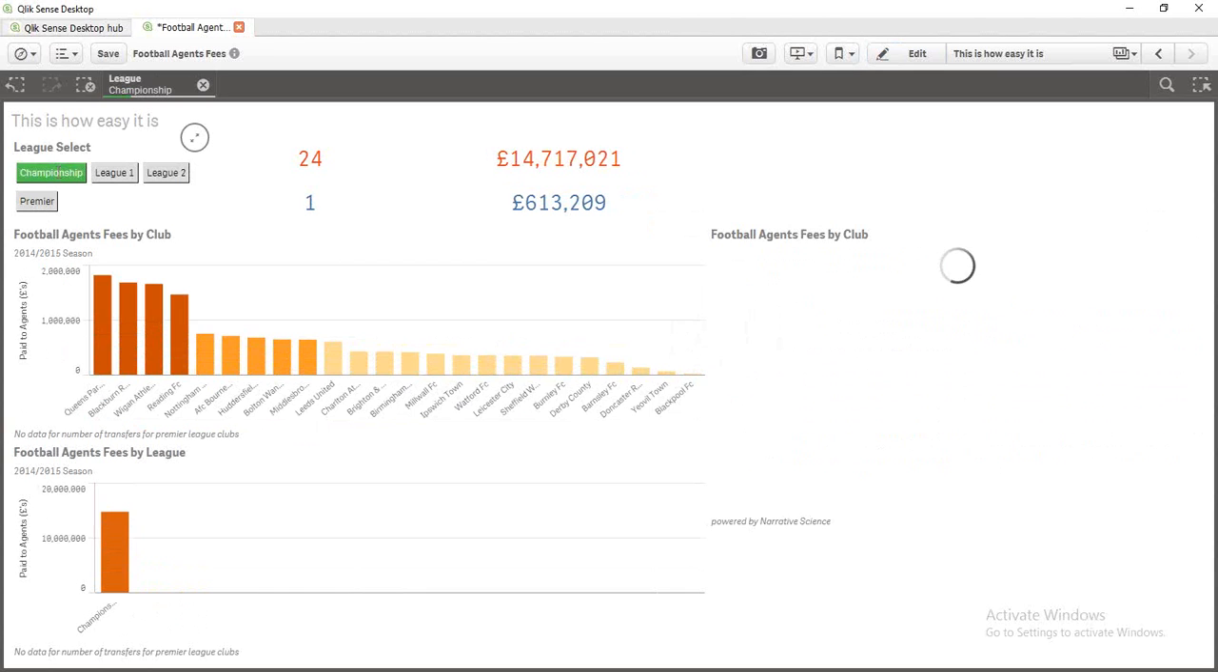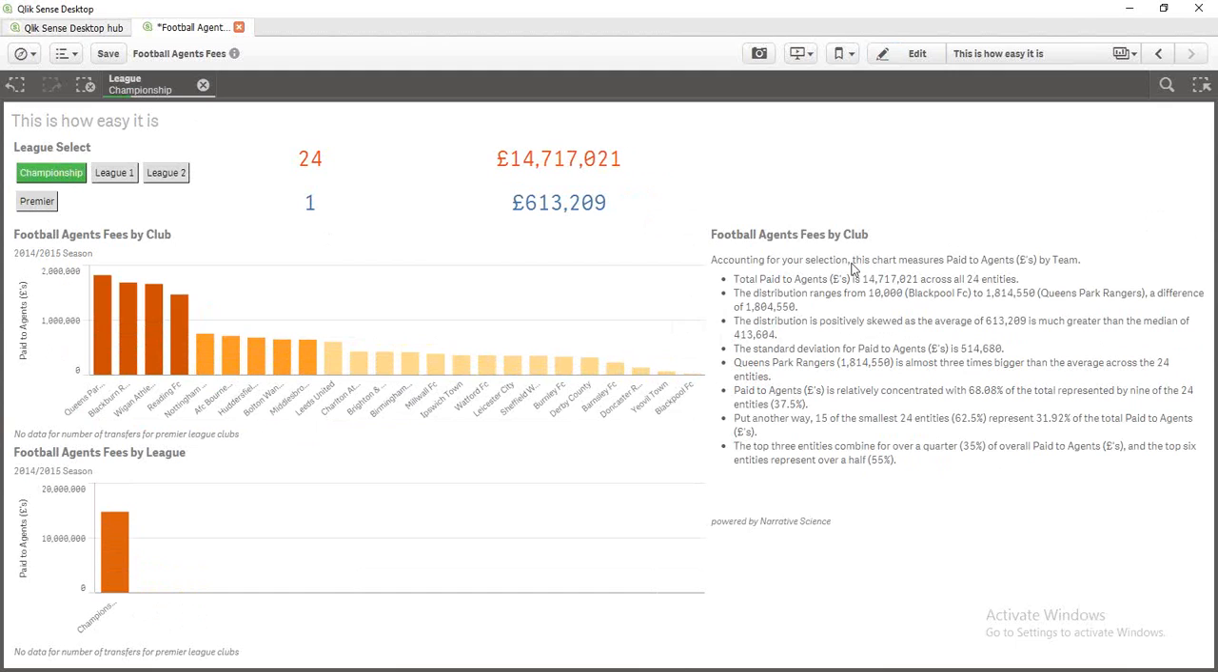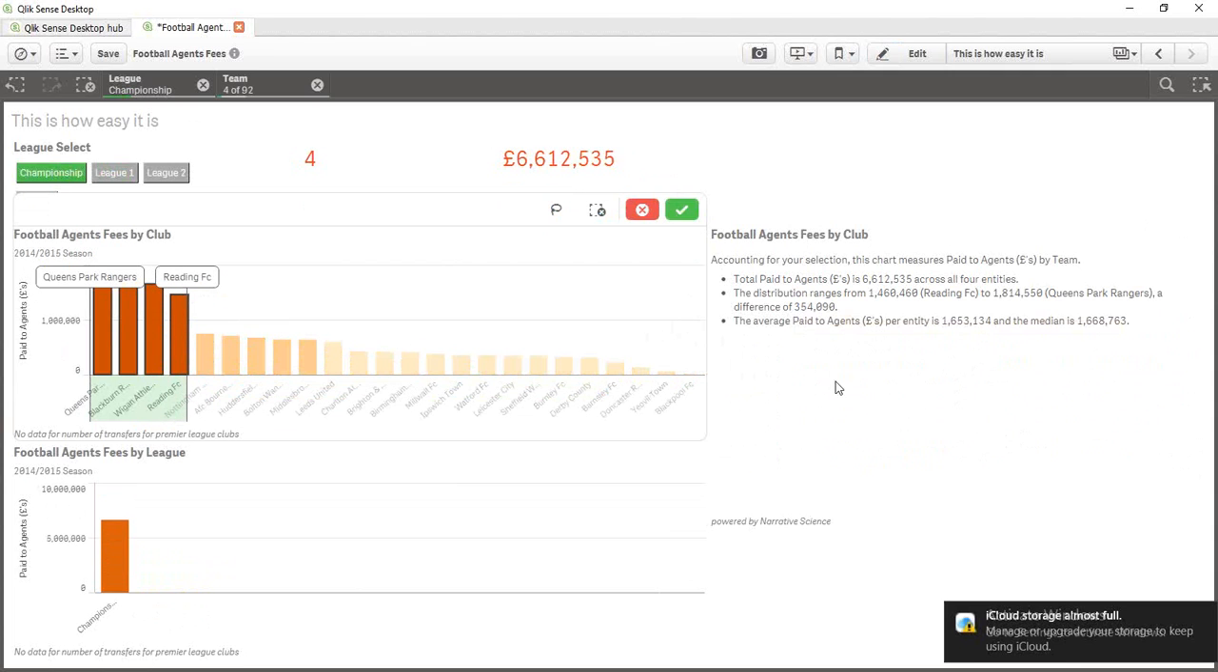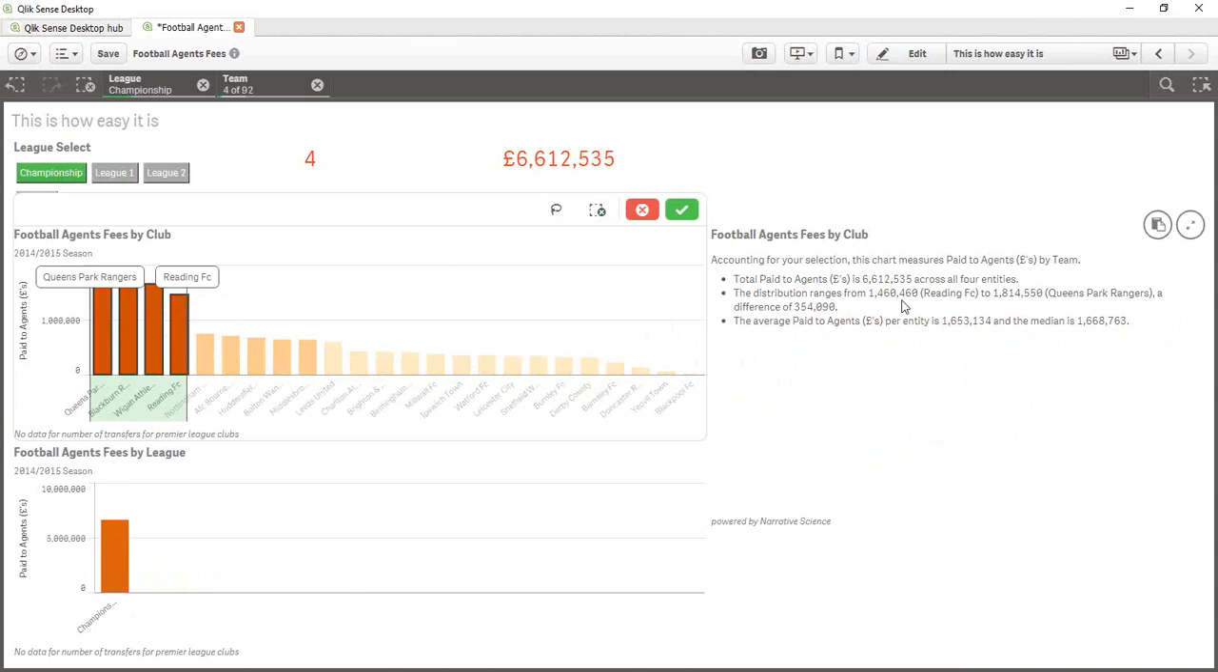So I would just select the Championship. You can see Qlik actually updates my story that I've just dragged in using only the data that I've selected. So if I'm just interested in the top 4 teams, for example, I can just drag across. And fantastically, it's 4 teams and the data story's actually changed again. It's completely easy to do, so now you have the story behind your visualization using Narrative Science's NLG methods, and that is how easy it is.